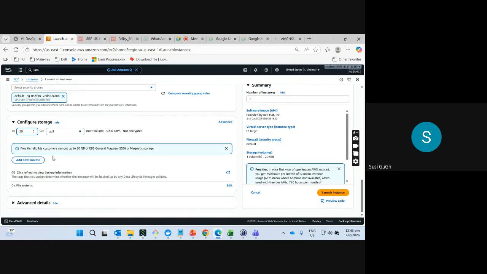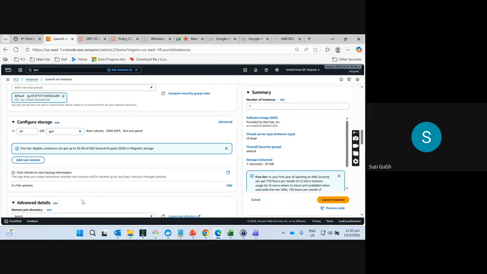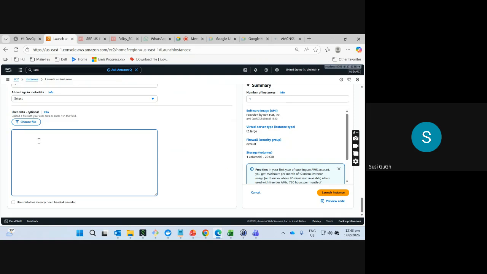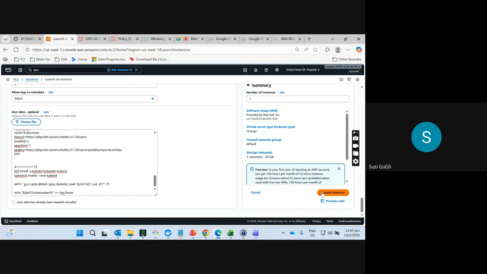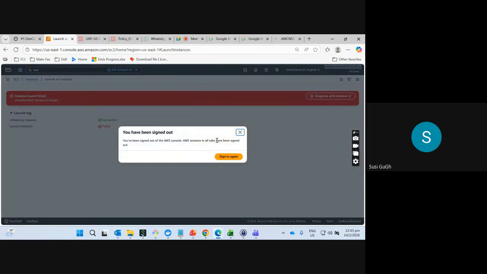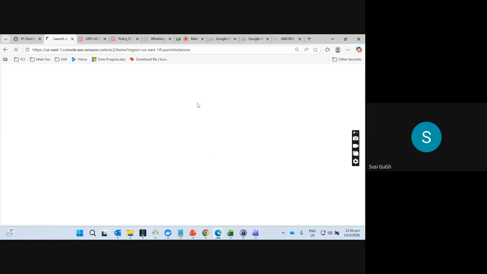And then go to advanced details and paste your user data. Paste the user data here. So everything should be okay. Q worker 01, and say launch instance. Now for worker node, it's very easy.